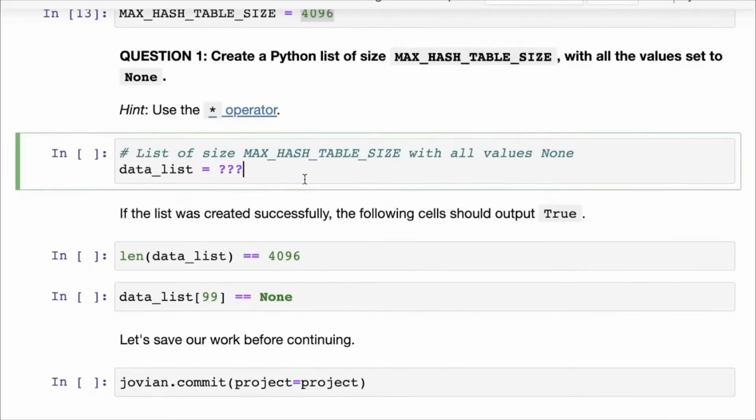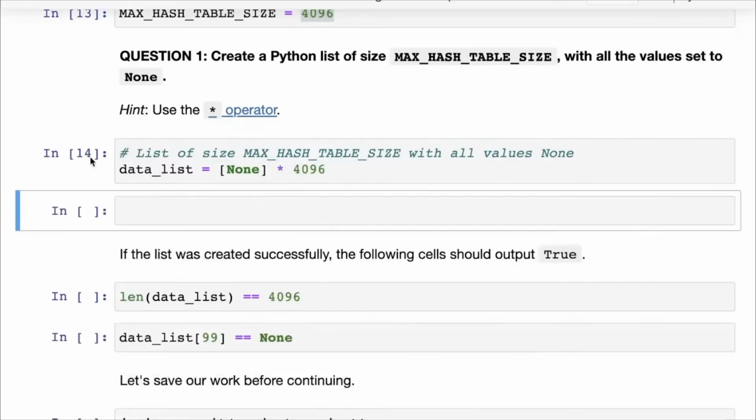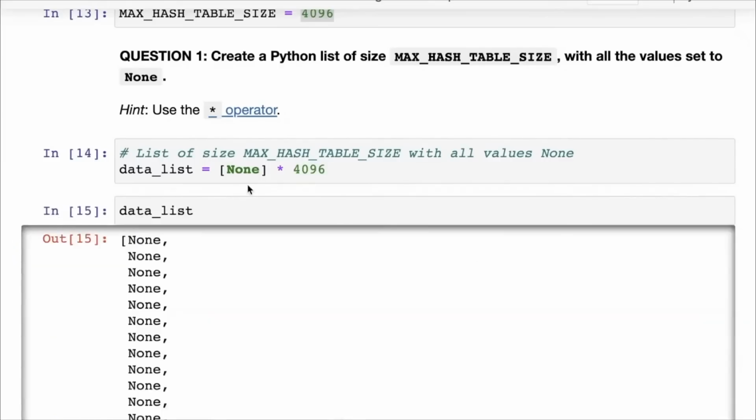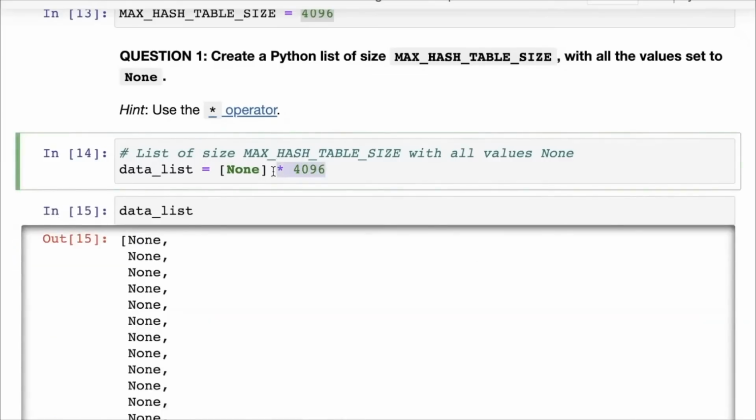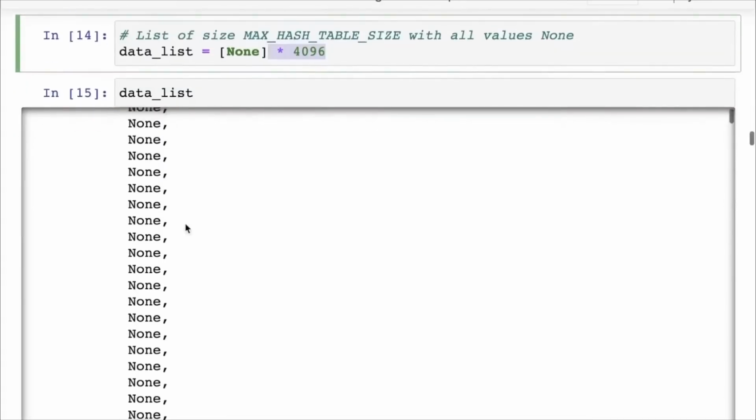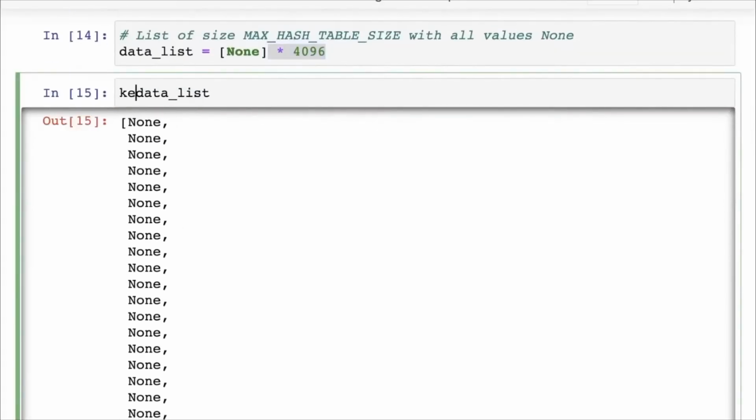Now, how do you create a Python list of this size? And we want all the values to be set to None. So this is the way to do it. You can, of course, start typing None, and that would take a long time. Or you can use a simple technique, just put in None times 4096. And that's one of the great things about Python. It is such an expressive language that creating a list of 4000 elements simply requires this single expression here. You can check that here. You can even check the length of the data list.